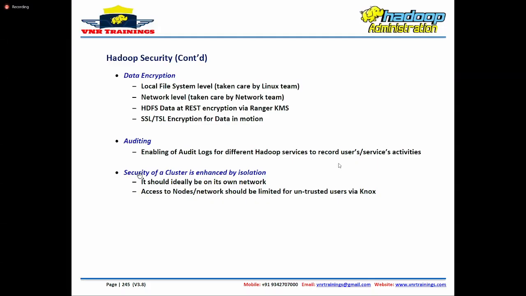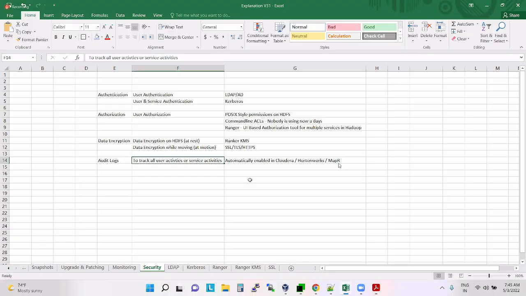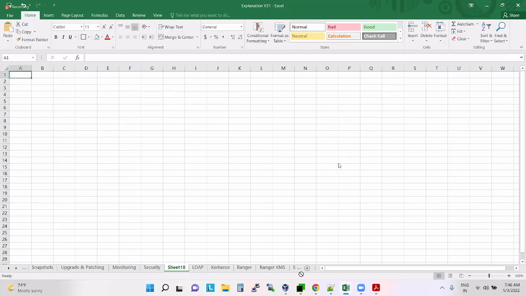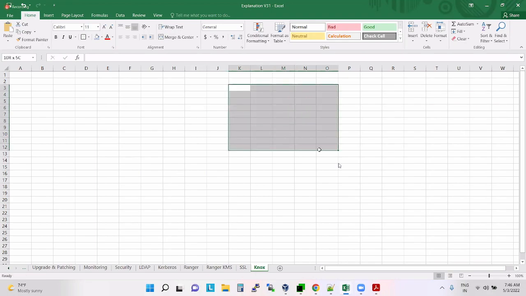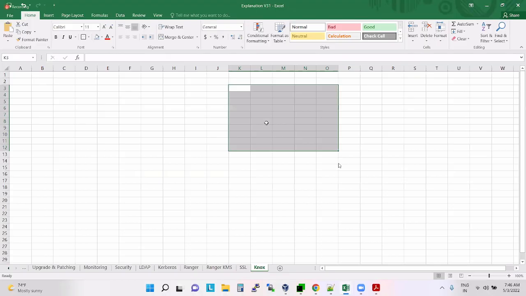The next and last option is that security for a cluster is enhanced by isolation. What is isolation, guys? What do you mean by isolation? Suppose we take this cluster. This is your Hadoop cluster.